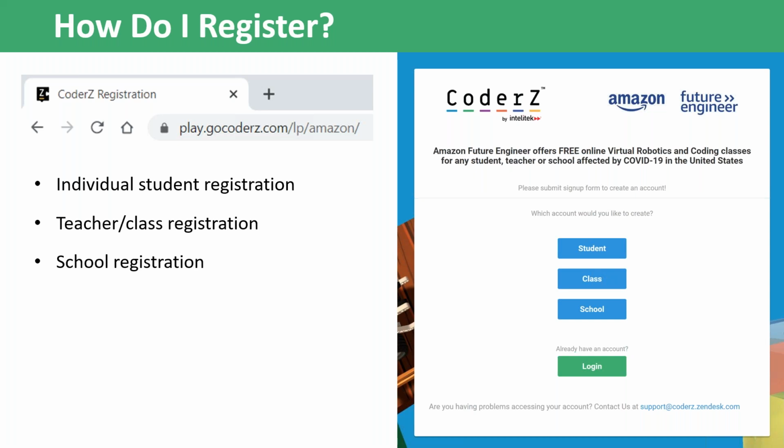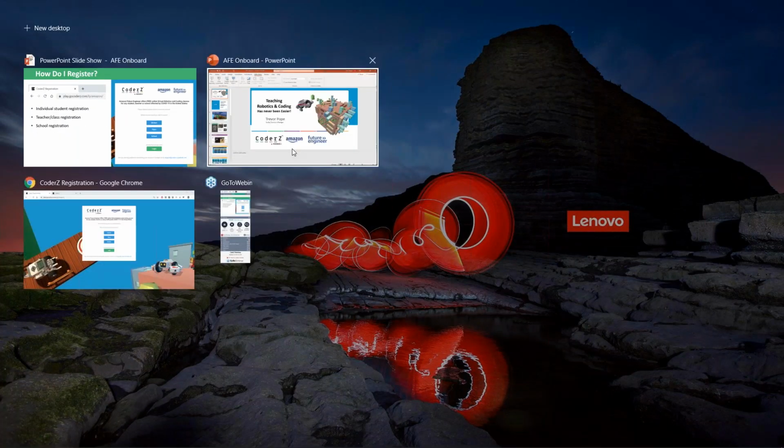And student registration, this is intended for an individual account who is interested in the Amazon Future Engineer curriculum, but is not associated with a school or specific teacher. I'm going to show you that registration process here, so let me change my screen real quick.